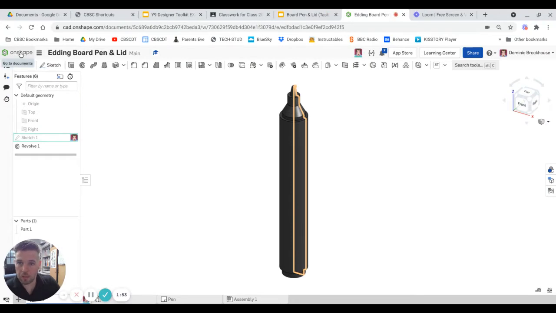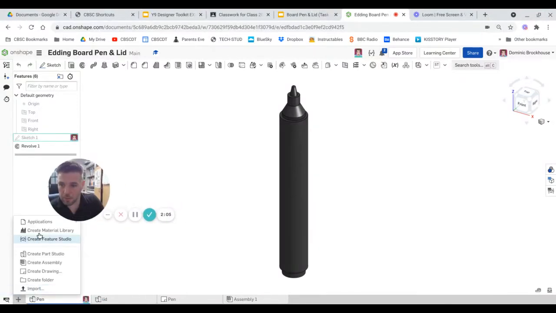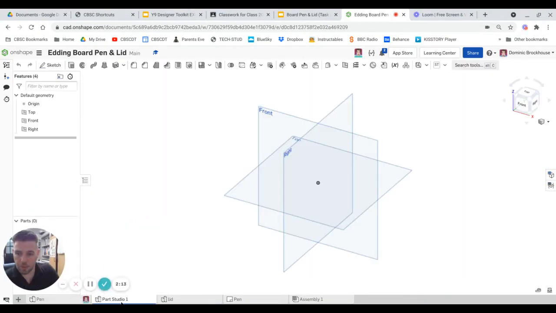All right, in Onshape, you're going to make yourself a new part, a new document. Call it board pen and lid, or in this case specifically, Edding board pen and lid. So I'm going to imagine that that is a new part, so a new tab down here. All right, so Part Studio 1. Now this is going to come in two parts. This video probably is only going to cover the first part, which is the pen. The other one is going to be a lid. So first thing you want to do is to rename Part Studio 1 to the pen.